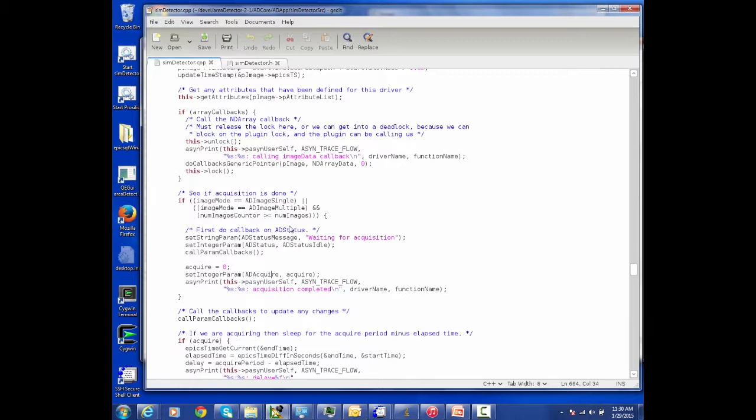So set integer param, does that necessarily process the record? No, it never processes the record. It's only callParamCallbacks that would cause I/O Intr scanned records to process. And callParamCallbacks guarantees that it will call all your setInteger, all your set-x-param things in the order in which you set them, yes?